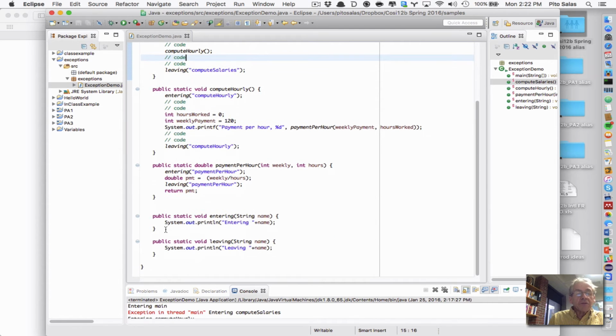I've defined a couple of short little methods to save me typing. This is a handy technique that you can just learn. Instead of typing a whole string every time, I'm going to call a method called entering, and I'm going to give it one parameter, which is a name, and it's going to just print out entering and then the name of whatever parameter I sent. Same thing for leaving. And that's going to help me figure out what's going on in the stack.